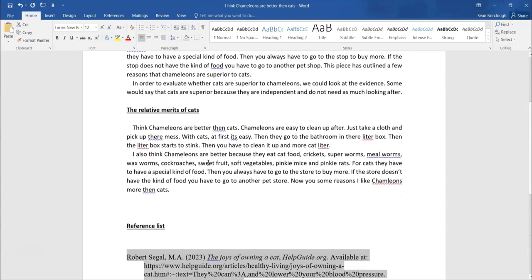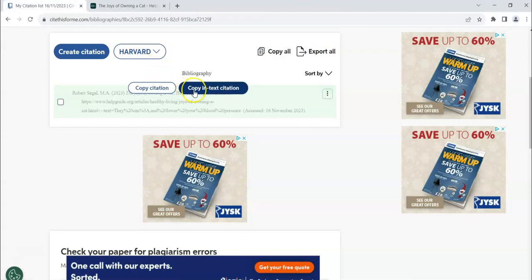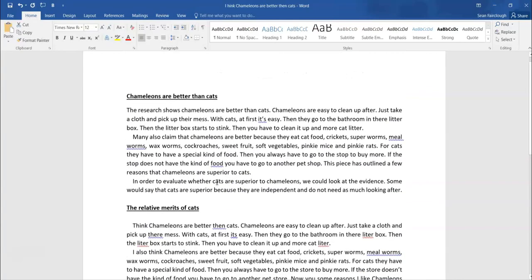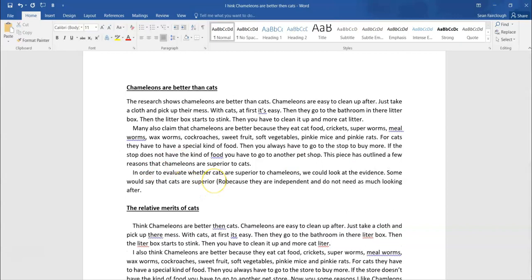In cite this for me, as we can see, it allows you to copy the in-text citation as well. So you have to cite your sources in your text to show where you've used that particular thing that's in your reference list. You don't have to do the in-text citation yourself because it's really easy. All you need to do is add the author's name and the date. So someone would say that cats are superior (Siegel, 2023), because they are independent and do not need much looking after.